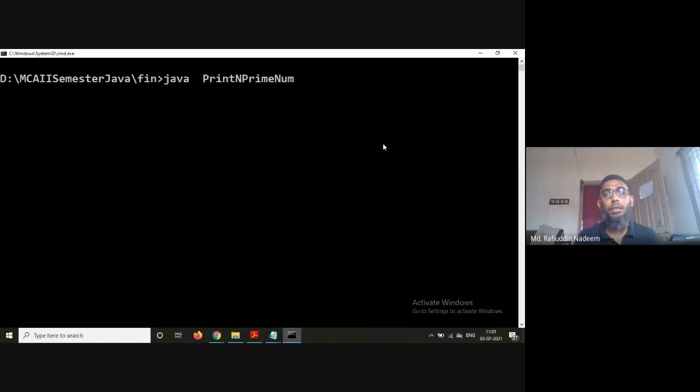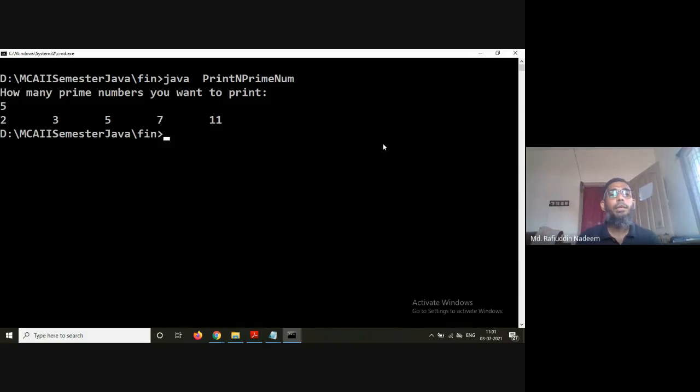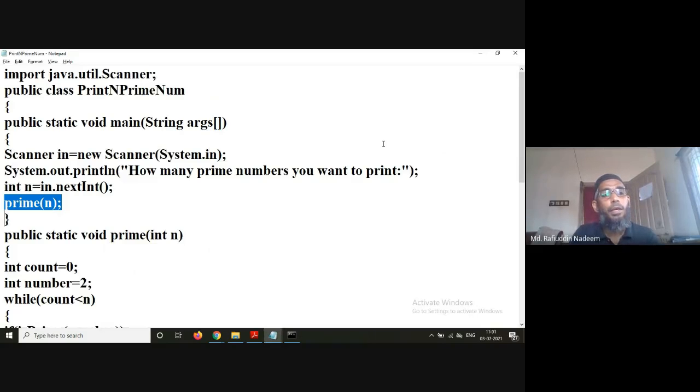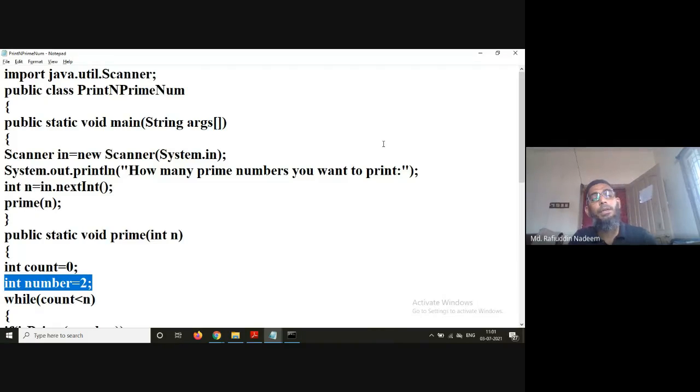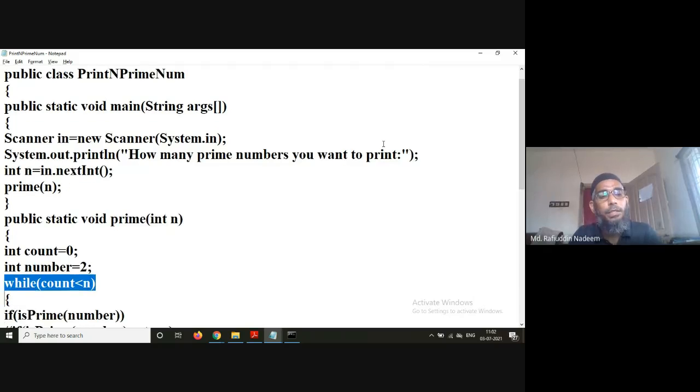I want the first 5 prime numbers: 2, 3, 5, 7, 11 are the first 5 prime numbers. Now it goes to this prime method. In the prime method, count is 0, and number is assigned 2. We assign number to 2 here because prime numbers start with 2. Then while count is less than number, this loop checks the count of the numbers, meaning how many numbers have been printed.